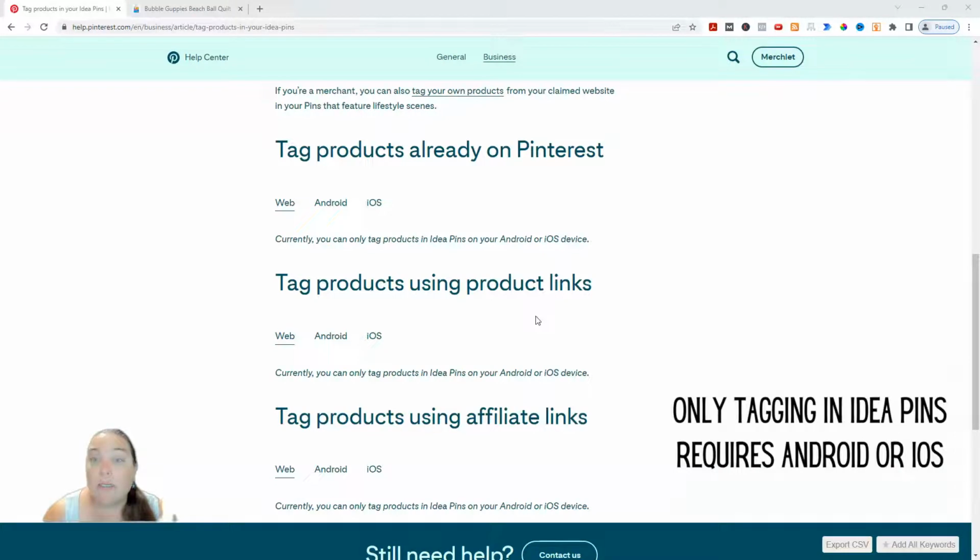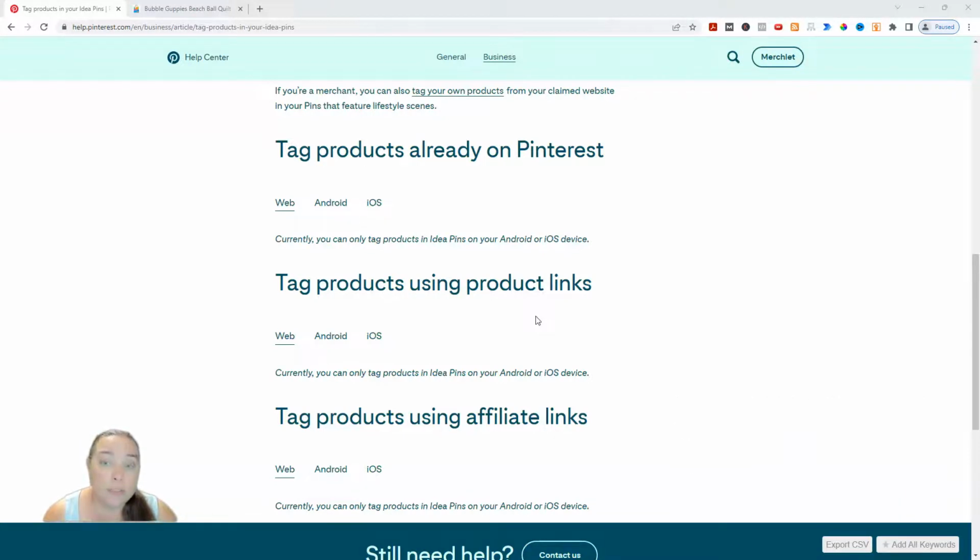The other thing is that you need to tag products that are already on Pinterest using product links, and that's only if they have the right connection. And then you can also do affiliate links if they're approved affiliate links. So if you're having challenges with that, you'll need to reach out to support on Pinterest.